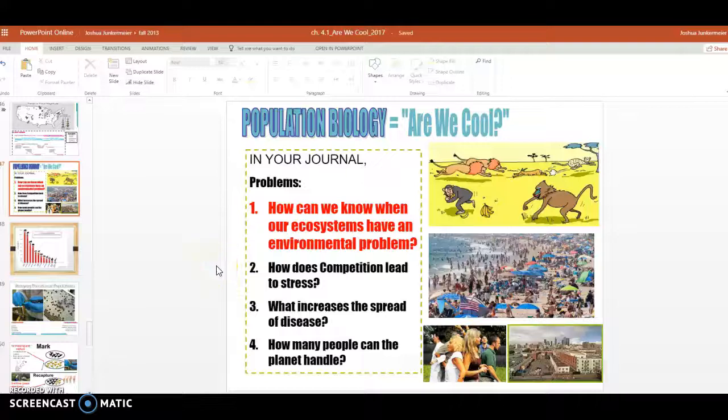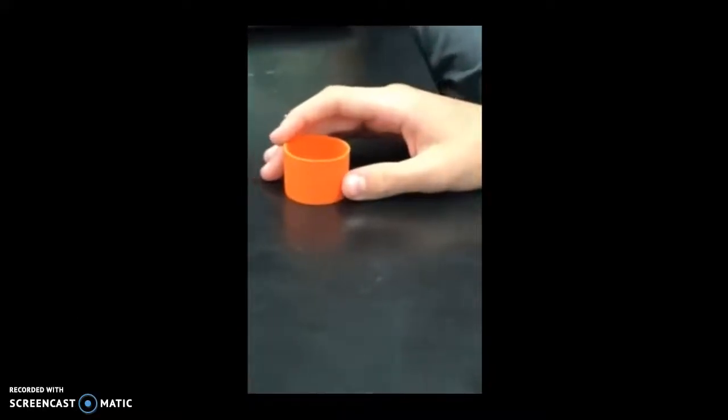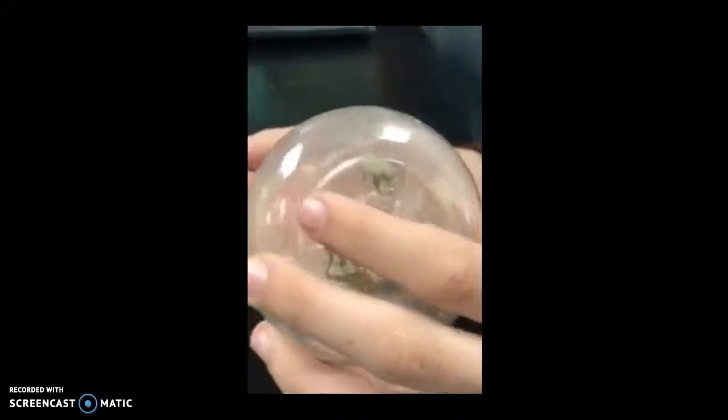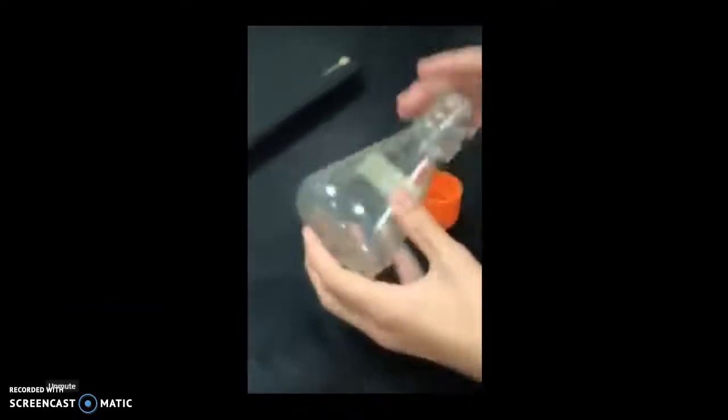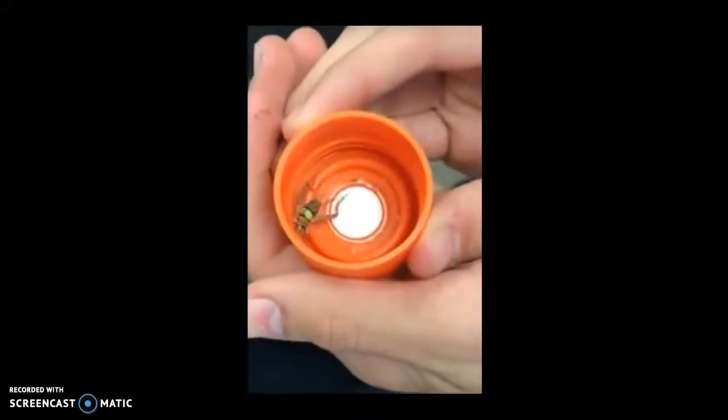Hi, today we want to focus on a special lab, an activity we will do in class. It looks like this. Can you tell what's inside the bottle? Can you see it? You will be working today in this lab with crickets.